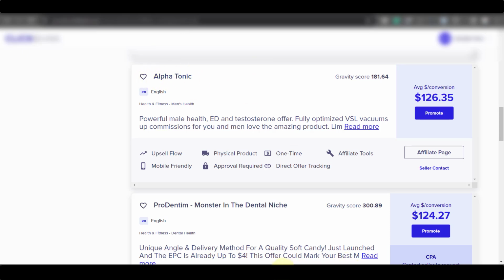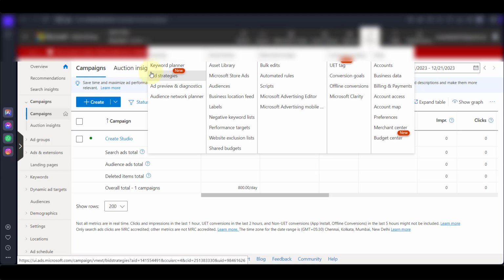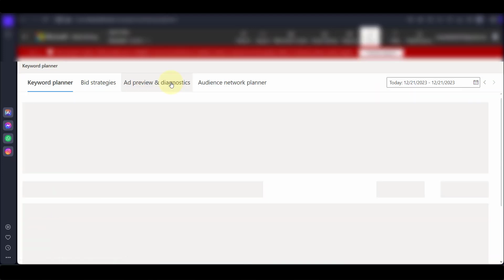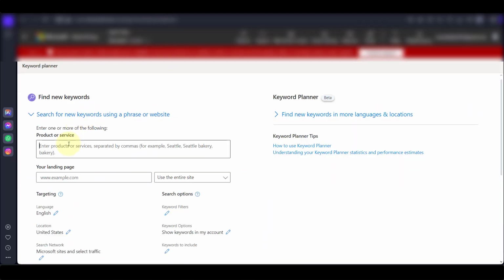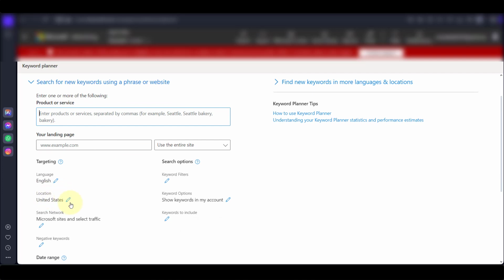All right, so what I will do is go to Microsoft Ads, go to the keyword planner, click on search new keywords, and the location would be USA. You can actually add Australia, New Zealand and everything if you want, but here's my strategy. My product is Alpha Tonic, and this is just an example.